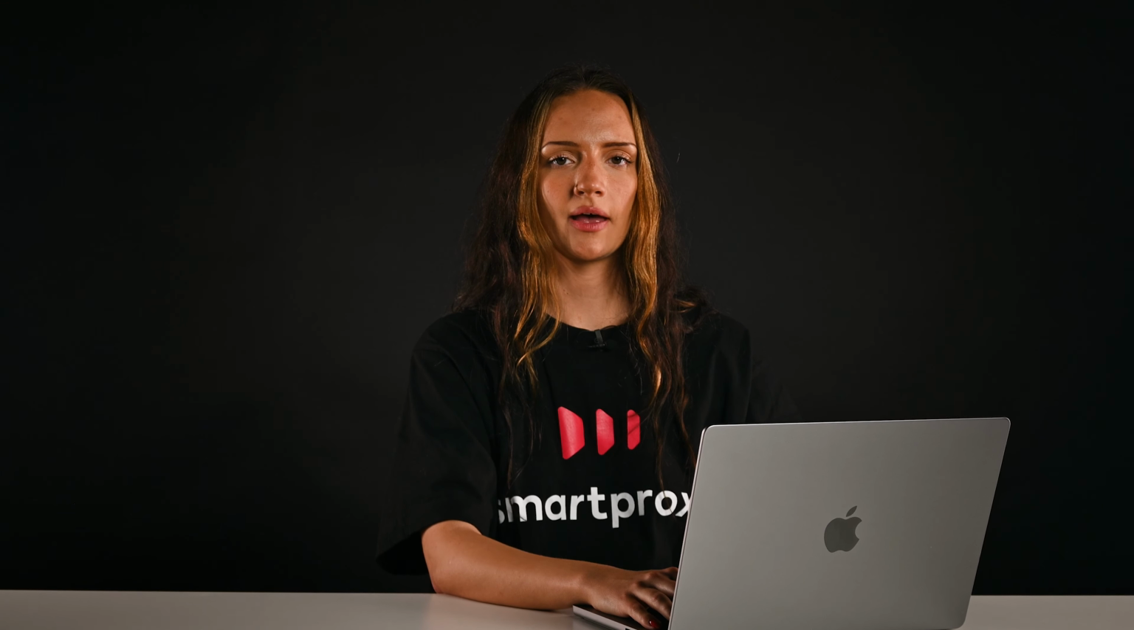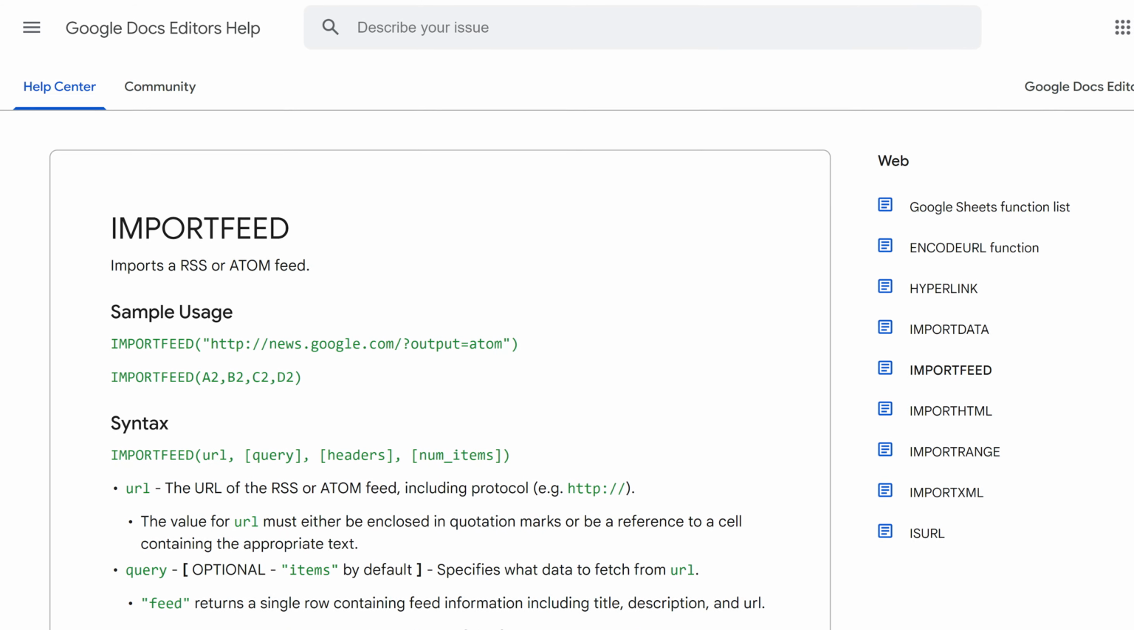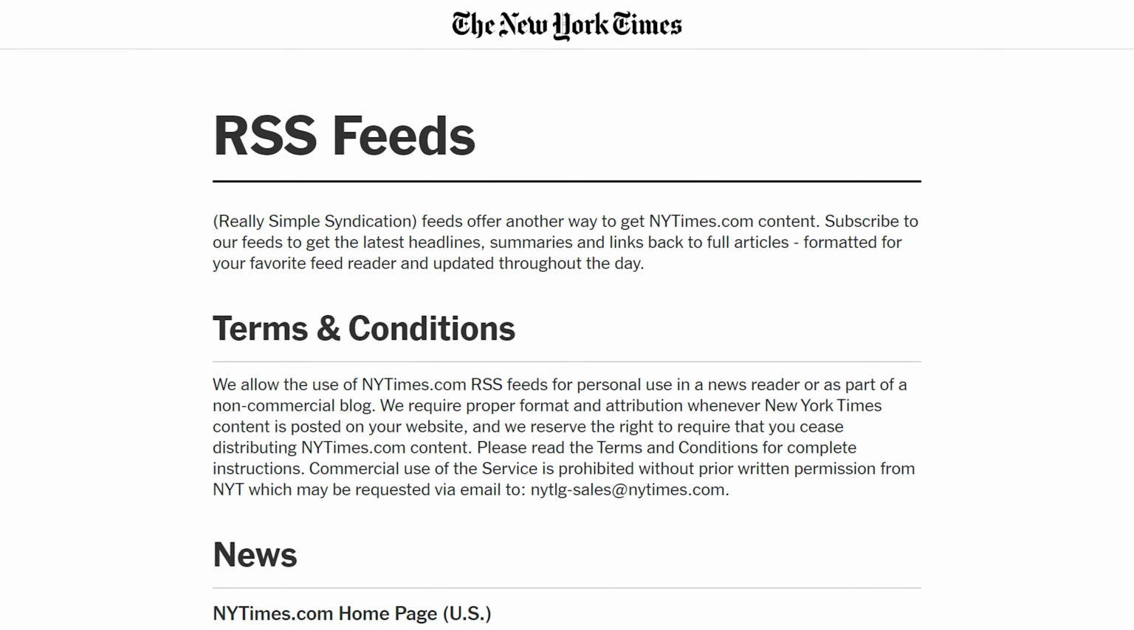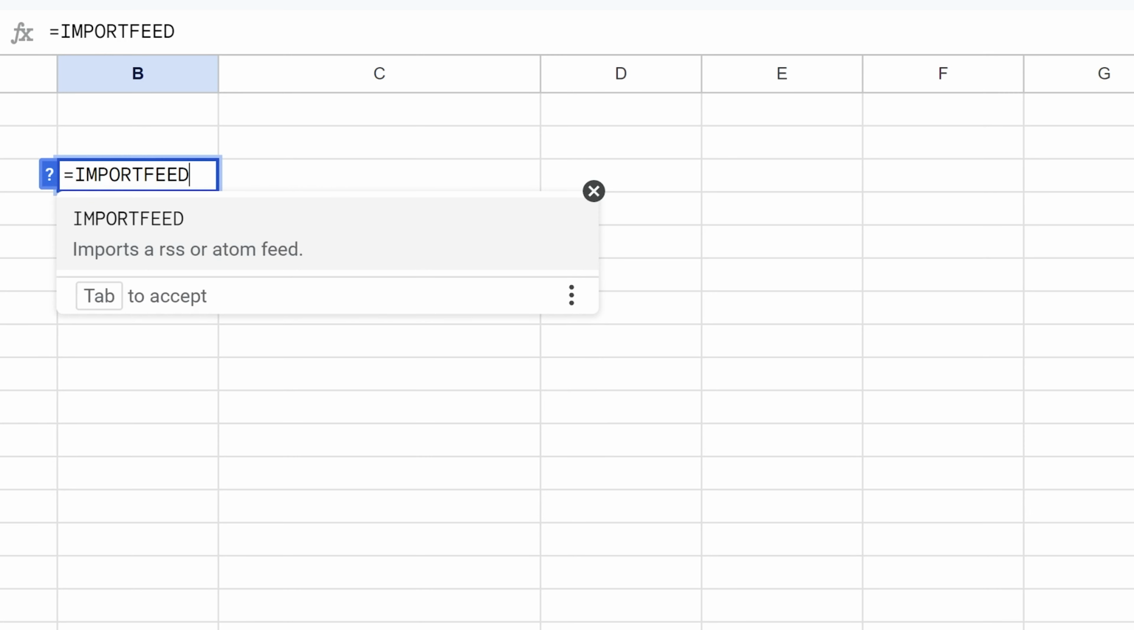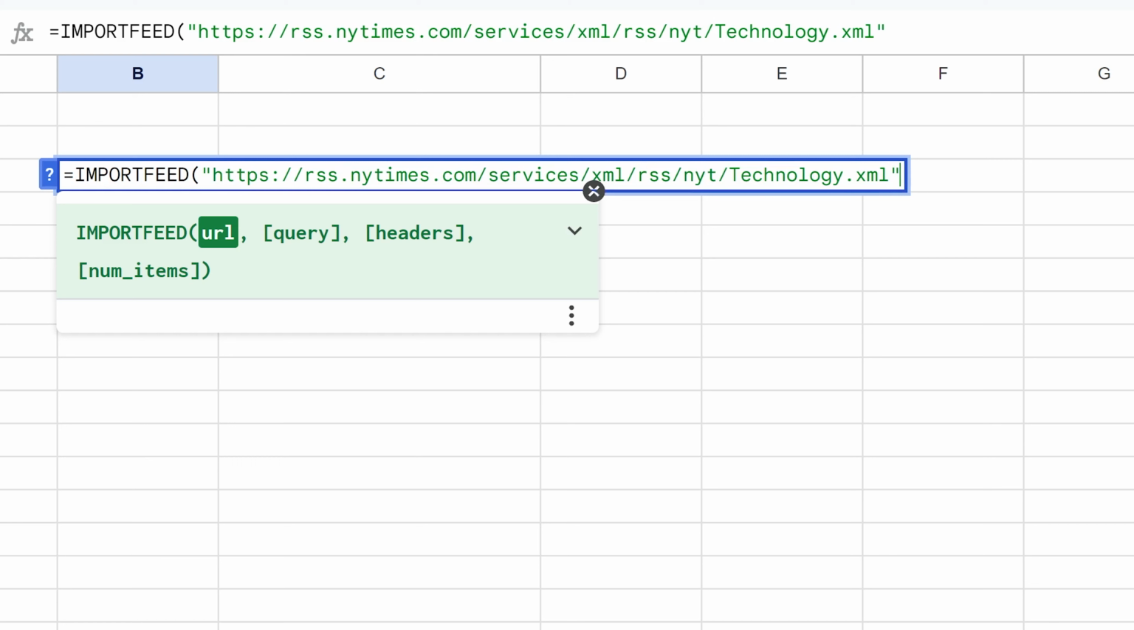You might also want to import data from XML or RSS feeds. Then the IMPORTFEED function comes to the rescue. Let's say we want information from the New York Times website. Then, in the brackets, we'll have to specify the URL of the RSS feed and what exactly we want to retrieve. In this case, we choose all items, including titles, descriptions, authors, and dates.